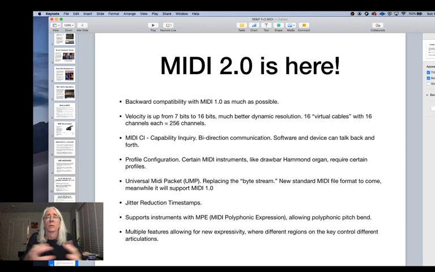We have this new thing called MIDI CI, which means capability inquiry, which means when you plug your controller into your MIDI instrument, they talk to each other. The instrument says, hey, I can do this. And the controller goes, well, I can do this. And they kind of get copacetic. There's bi-directional communication, so that means a lot of cool things can happen. We can start doing really complex MIDI mapping between your controller and your device and become very symbiotic.